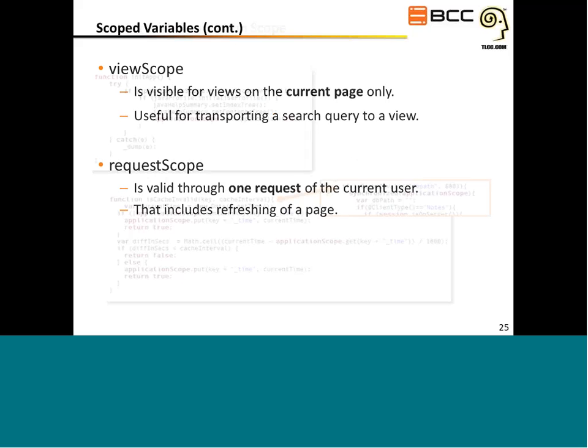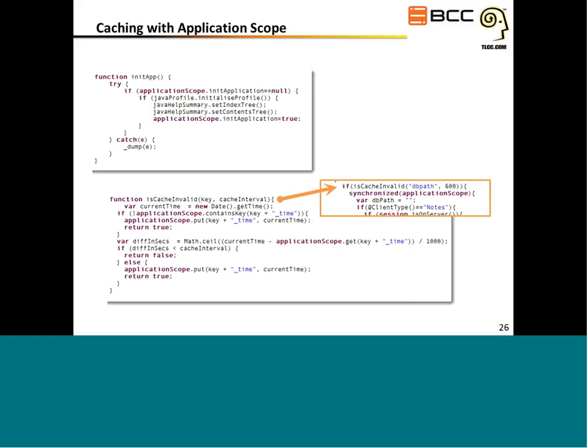As I said before, the application scope does not live forever, but there are some situations where you do not want to wait until the last user exits the application to update the application scope. Think of putting some company names, some country codes, into an application scope to have quick access to these values, and you want to update this.